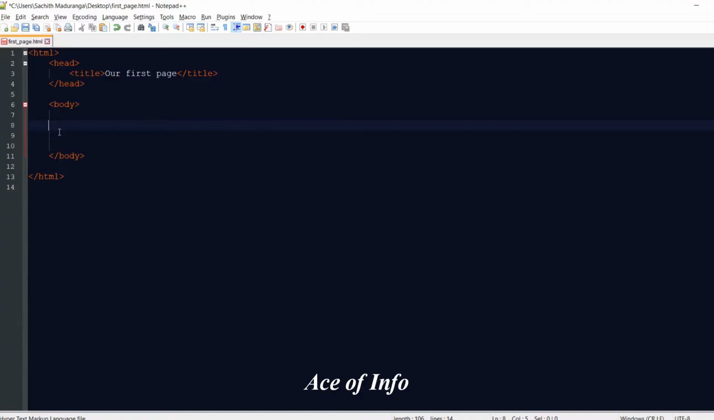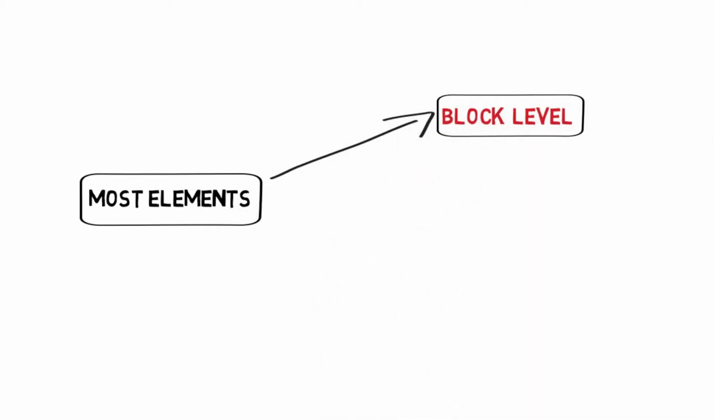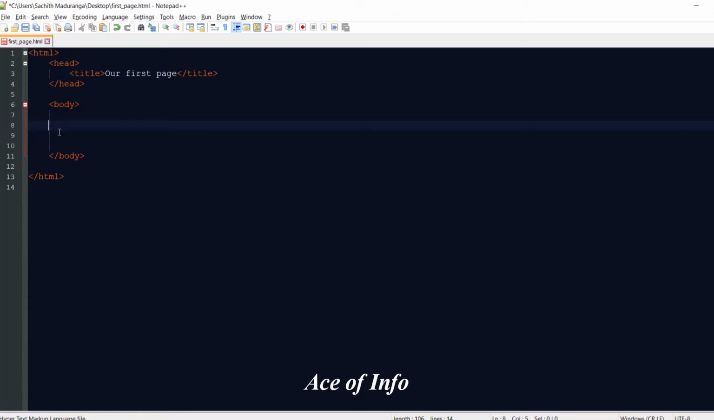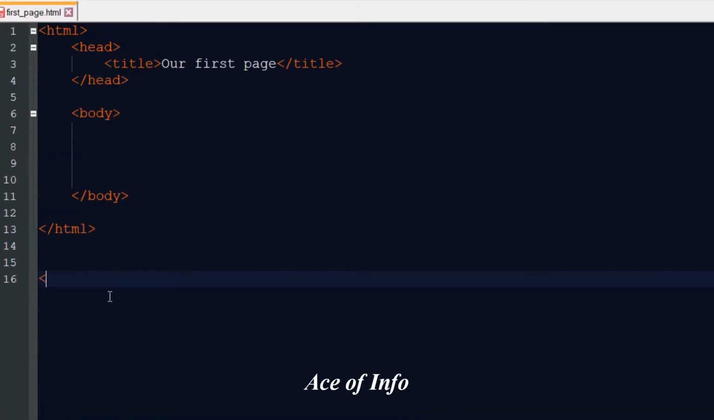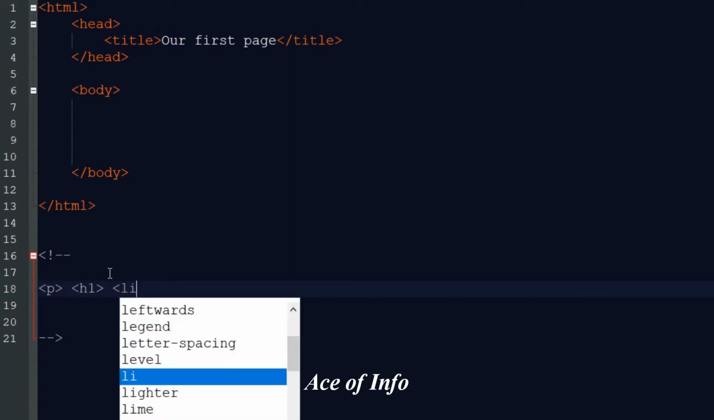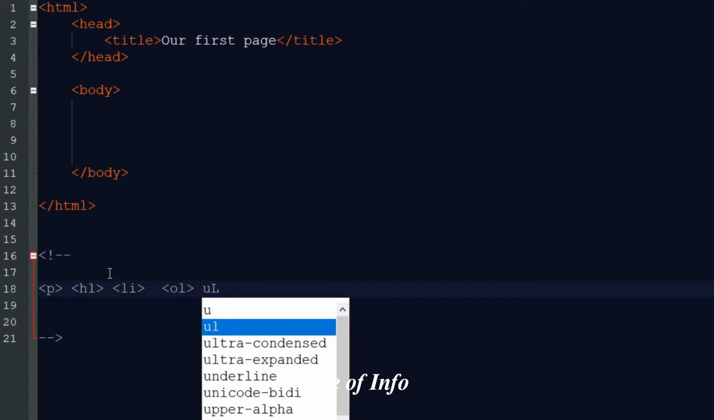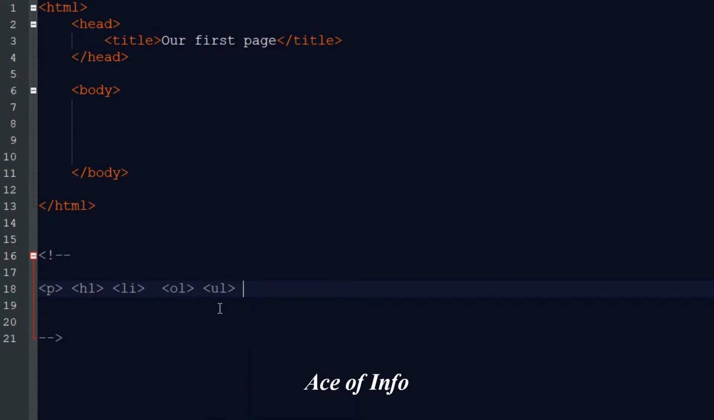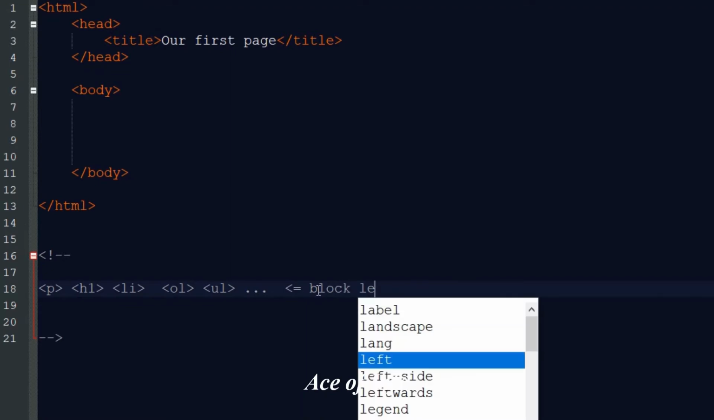Okay, now we are going to talk about inline elements and block elements. What are these? In HTML, most elements are defined as block level or inline elements. I will type some examples for block levels here as a comment. Block level elements start from a new line. For example, paragraph tag, h1 tag, ordered list tag, unordered list tag. These tags and many other tags start from a new line. So these are called block level elements.